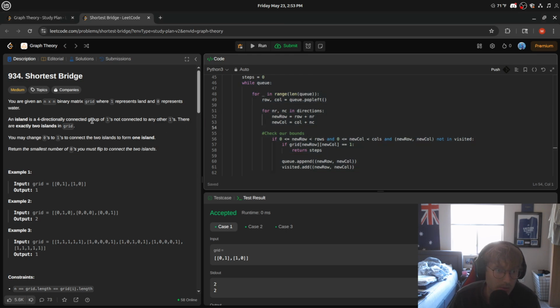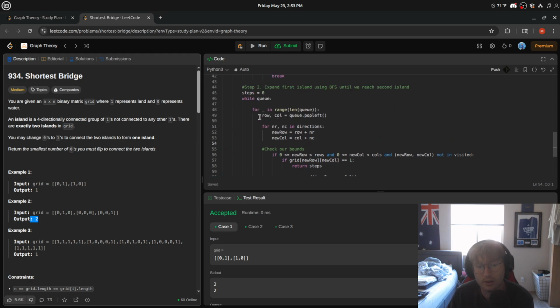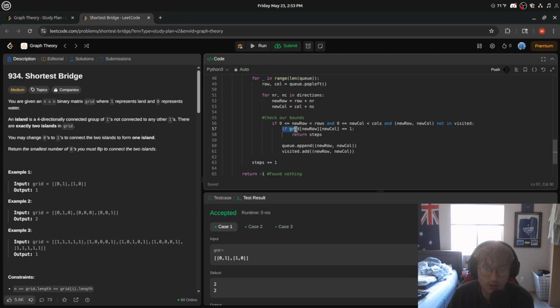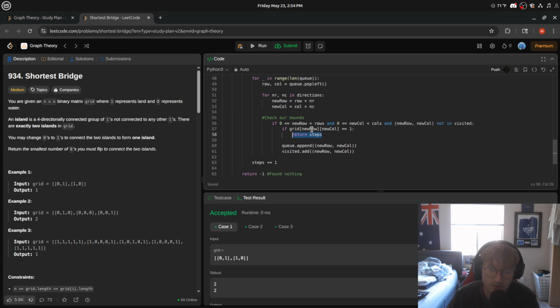I think I'm understanding this problem wrong. I think we have to count the number of steps to switch it. I think that's why we're wrong. Like, we can switch it in 1, but I think, yeah, that's where I went wrong. That's why I'm confused right now. That's why we're doing level by level BFS, right? Because we're looping through, right? If we see an adjacent one, we return the steps, right? So in this case, we return 1. So if grid new row new col is equal to 1, we return steps. q.append new row new col. Steps plus equal 1.